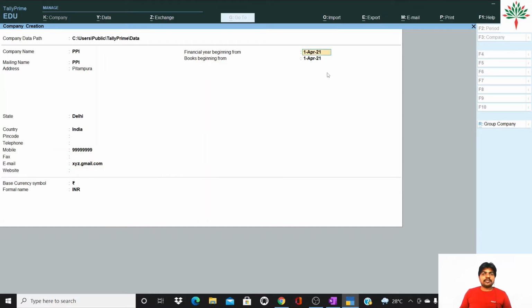Now financial year beginning from. Financial year is beginning from 1st April. Usually we are preparing from the 1st April only. As you know, you can take the calendar year also, but we use 1st April as the financial year. Okay. Books beginning from 1st April only, right? Okay. Symbol, you can use USD also, you can use INR also, dollars. Okay. So we will use INR.